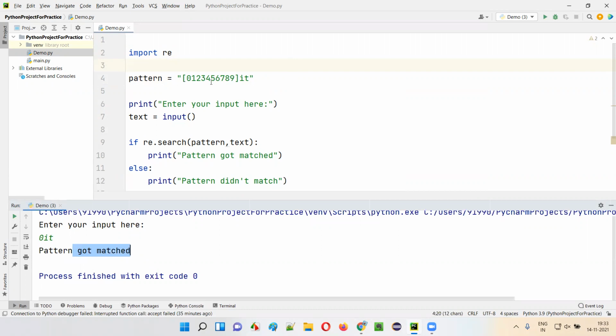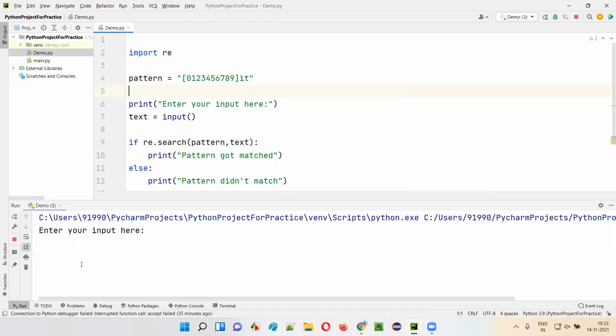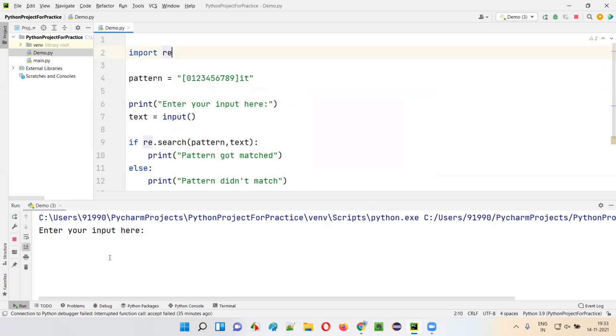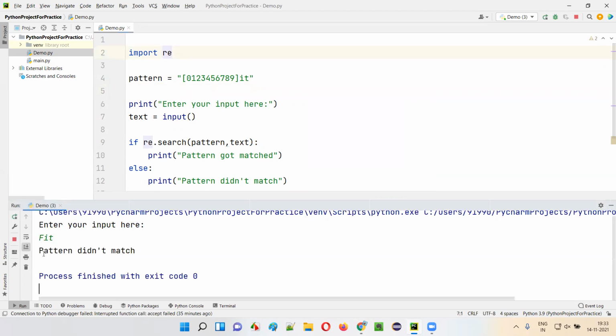Okay, pattern got matched. It will also take it. Only if the first character is a number, it will accept. What if it is not a number? If it is something like that, it will not accept. Okay, pattern didn't match. But here the problem is, do you have to specify all these numbers? No, right? You simply remove all this and give a hyphen here, from 0 to 9.